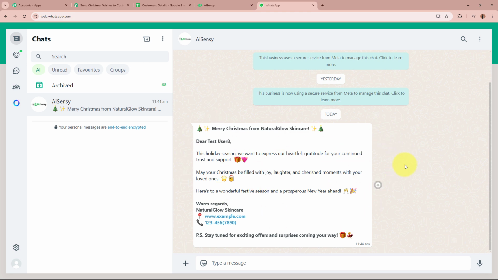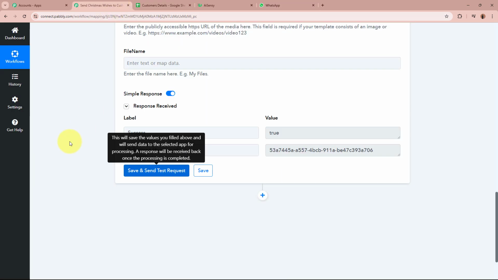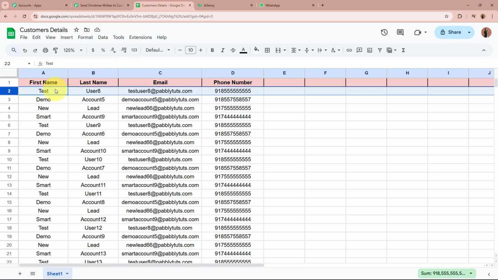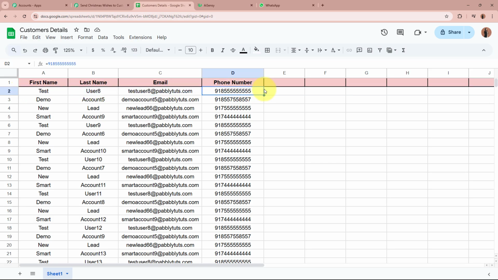As you can see that I've already received a WhatsApp message. This means that our workflow is now successfully working. Okay. So as a WhatsApp message towards this first customer has been forwarded successfully, this means the workflow that we have created is now running successfully. Now my objective is to send a WhatsApp message to all these customers whose record I've created in my spreadsheet, as well as to the new customers whose record I'm going to create in the spreadsheet.